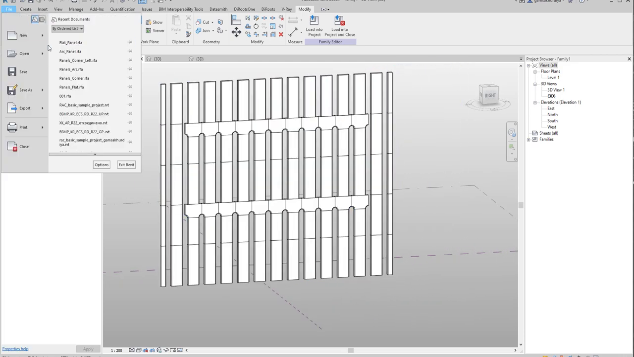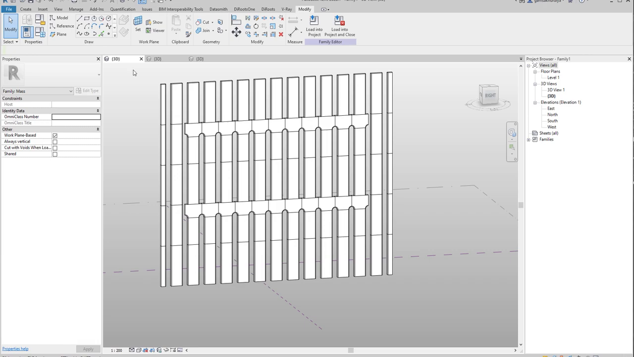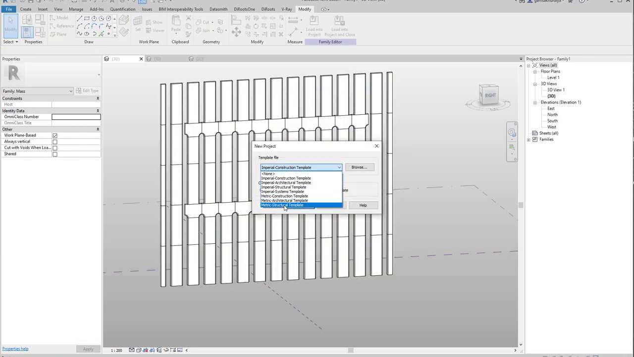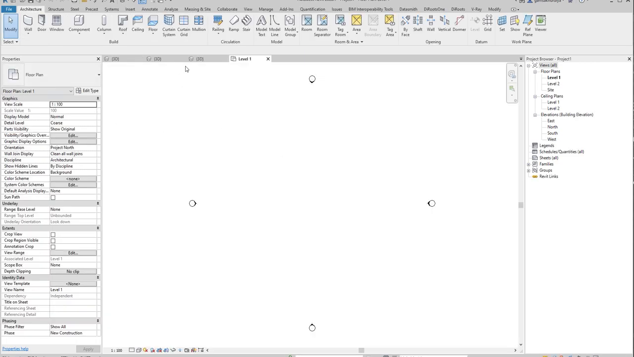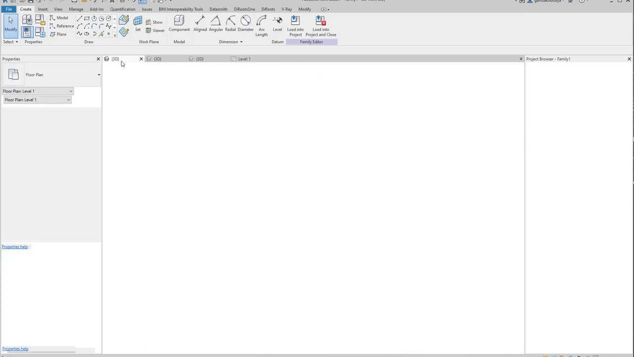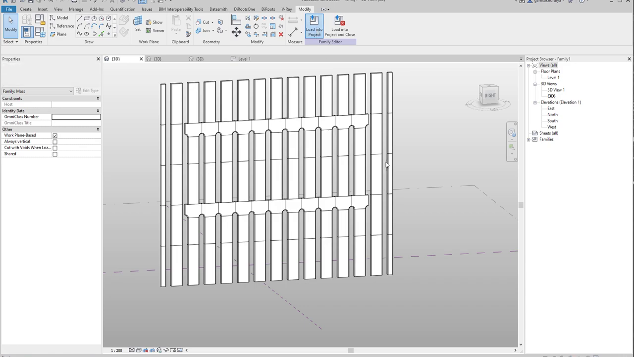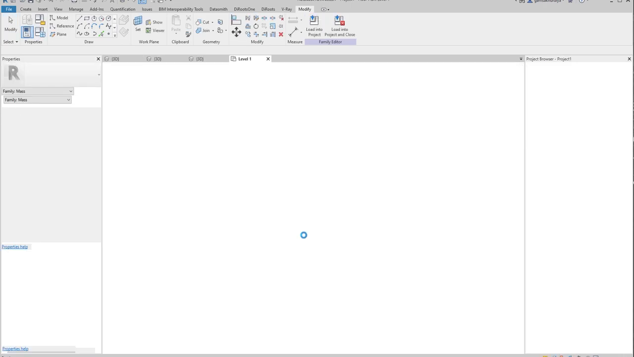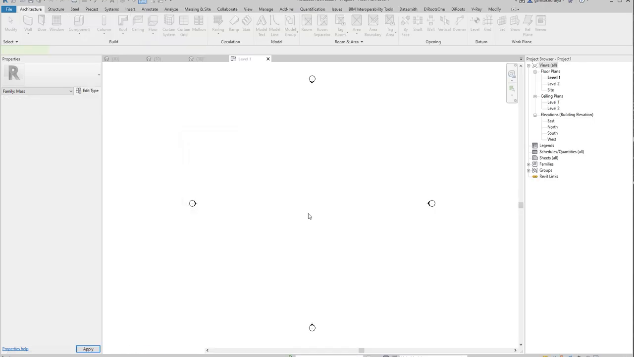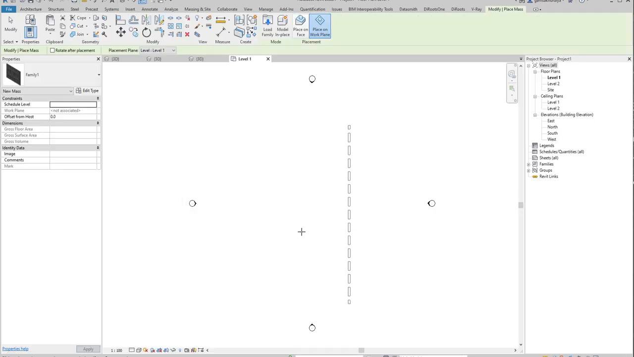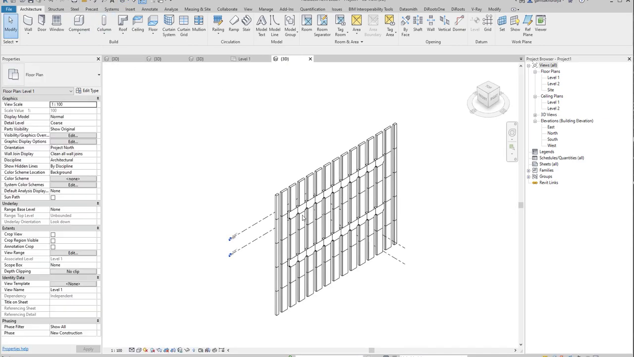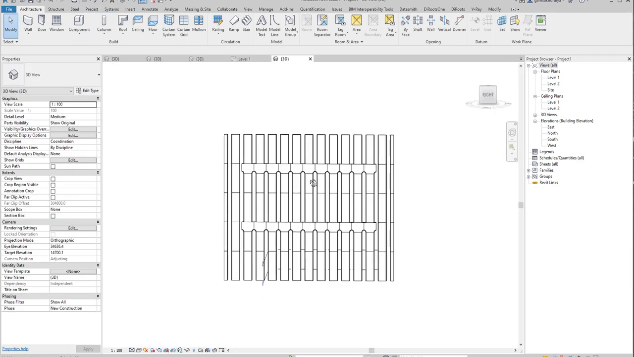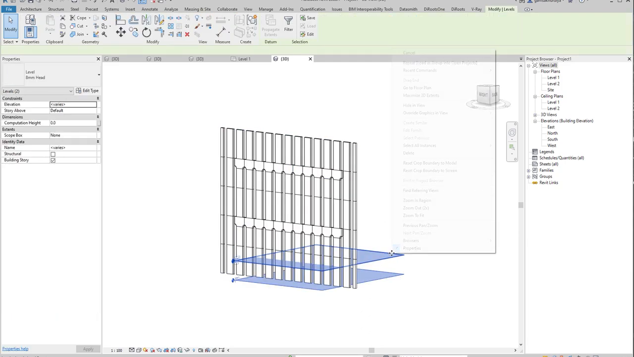If you don't know how to use it in a project, let me create any project, for example, an architecture template. Here we are. And where is our mesh family? Let's load it into the project. And for example, maybe you have the wall here. Let's place it. And your wall is already here, as you can see. Let me hide this one.